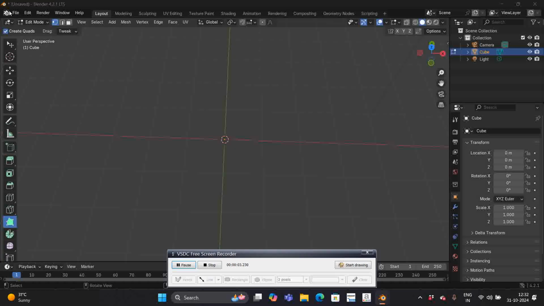In this video we are going to see how to work with the spin tool. The spin tool is basically used to extrude and duplicate, and it is also used to rotate a duplicated object around an axis or a point. Okay, so let's see how to work with the spin tool.